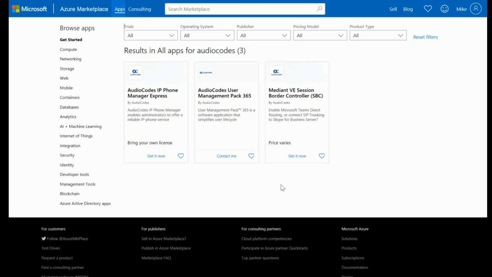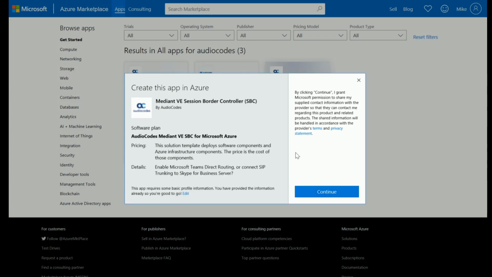So to get started, what we'd like to do is head over to the Azure Marketplace and do a quick search for AudioCodes. Once the search results come up, you'll be able to select the Mediant Virtual Edition SBC from the different AudioCodes products listed on Azure. So we're going to go ahead here and click Get It Now.